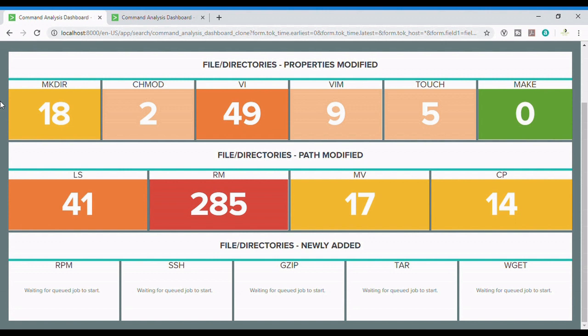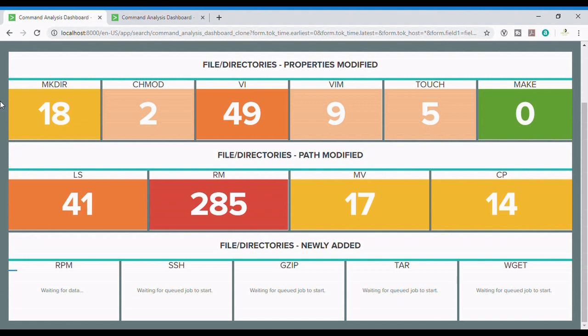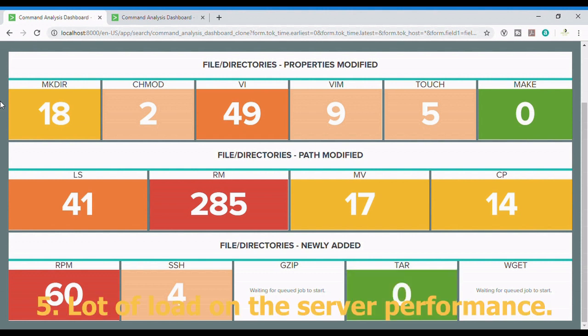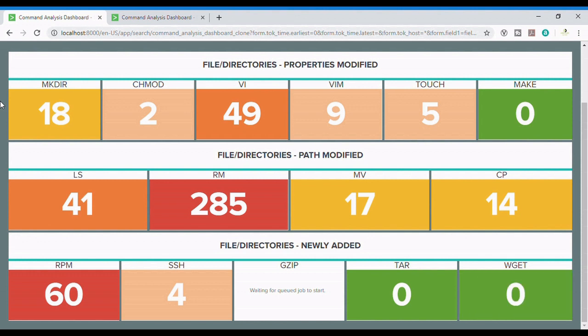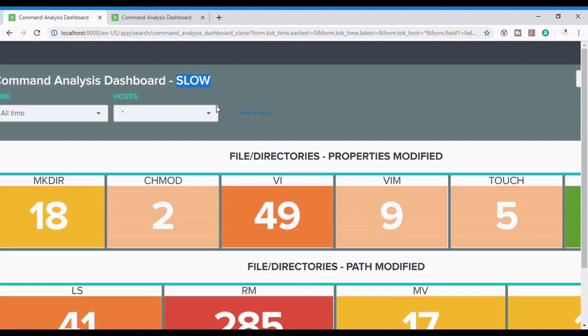And as you can see, the fourth disadvantage is waiting for queued job to start, because all the jobs are lined up in a queue and things happen one by one. This doesn't happen in the case of base search. So we can see there are five disadvantages of using a regular dashboard in cases where a lot of panels are involved. The panels are also getting updated without any sequence, like now the tar and wget have been loaded but gzip is still in the queue. This gives a bad and unprofessional impression to the client.